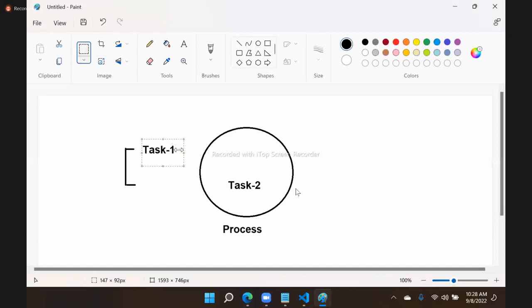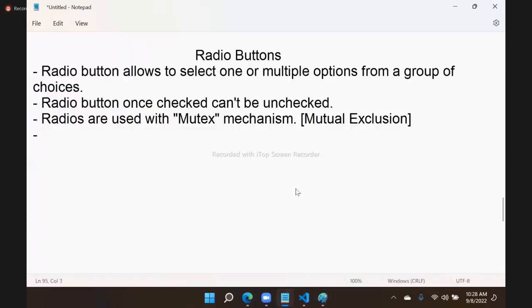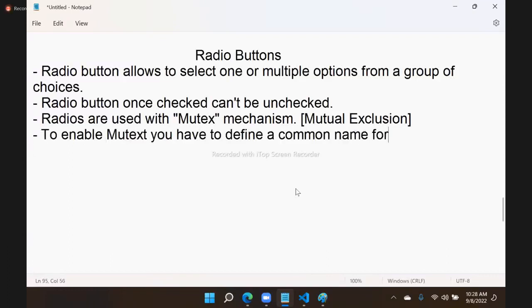Mutex is not only for 2. It can be 10, 100, 1,000, anything. Out of all, only one will be in the process. So to enable mutex, you have to define a common name for radios in a group.